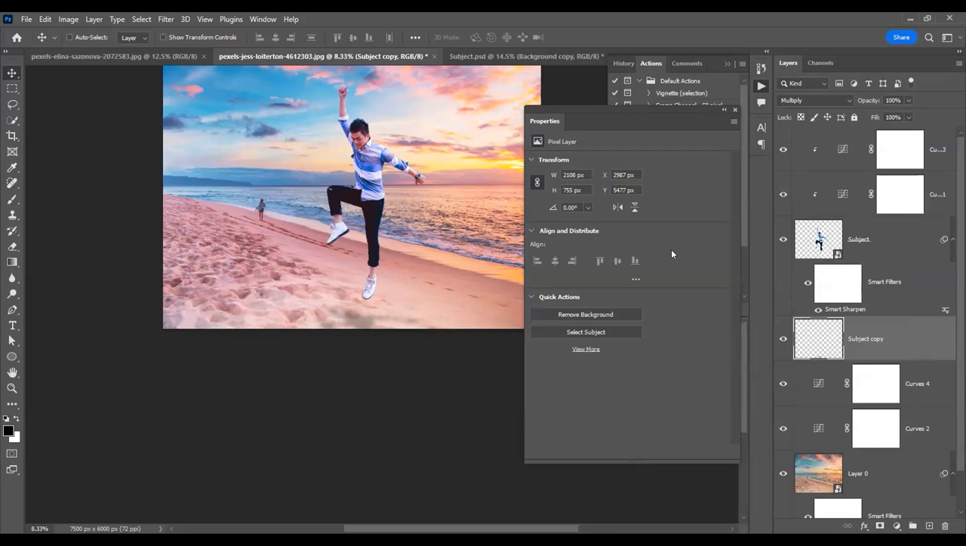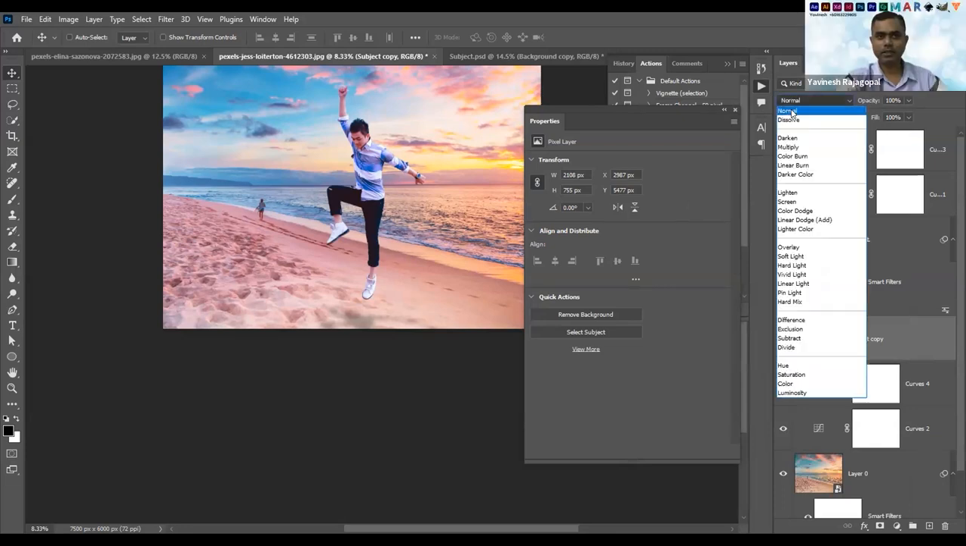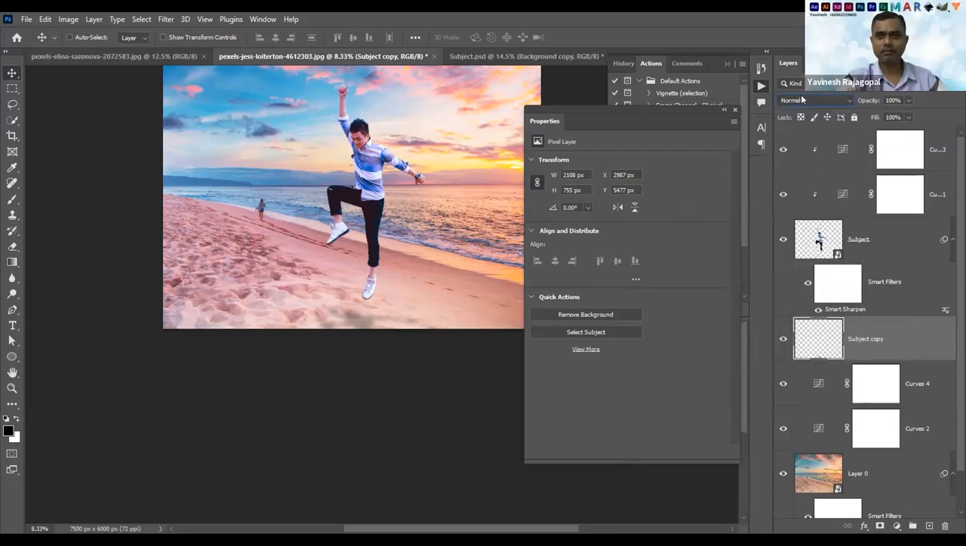Where is the multiply again? Here, normal. Can you see my cursor? Can I change the size of the shadow? Yes, bigger. You press Control T. Yes, you can. On the object or on the shadow object? Select that layer and then you press Control T.